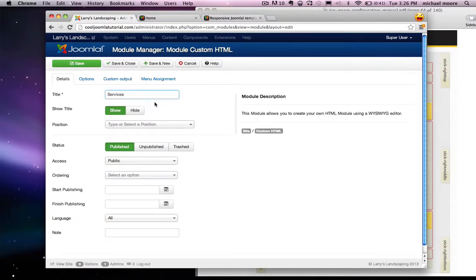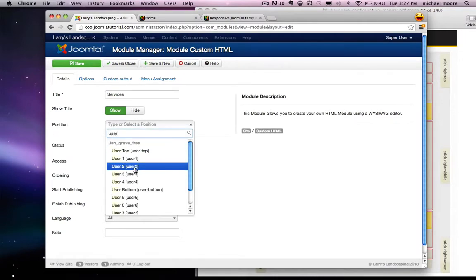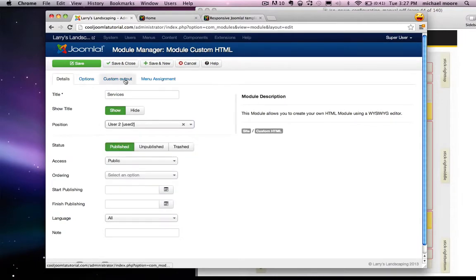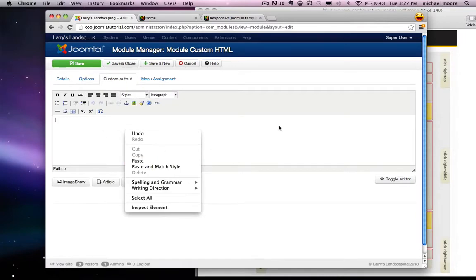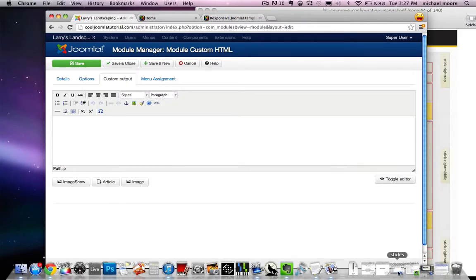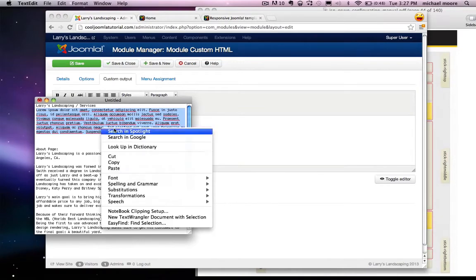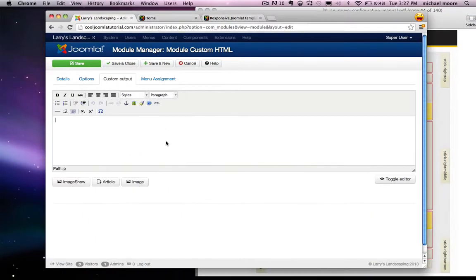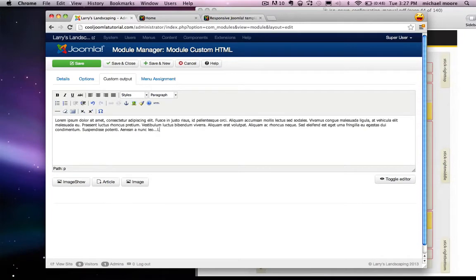So I think that's the most logical next step of what a visitor would want to see, just a little excerpt of some of the services that this company provides. So let's select the position, and that's going to be user 2 again. Let's select custom output, and I already have, or actually I don't. Let's copy this. And let's write learn more.